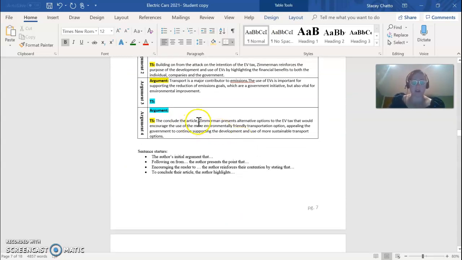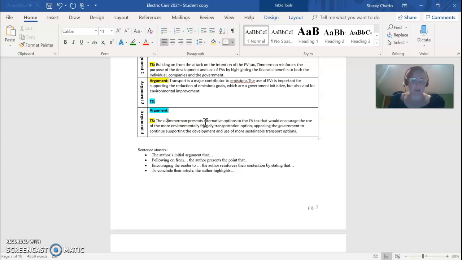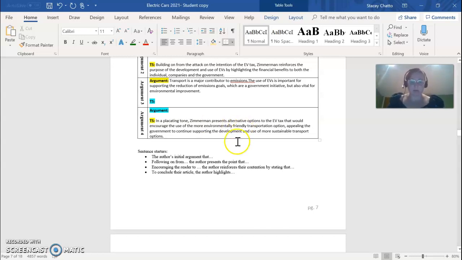So, in your introduction, you could actually say, Zimmerman presents an alternative to the conclusion. That's spelled wrong. The conclusion of the article placates the government. No, let's just change this. So I would address tone in the start of the sentence. In a placating tone, Zimmerman presents alternative options to encourage the use of environment. Yep, so you can just say something like that.